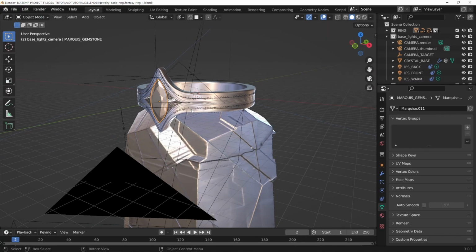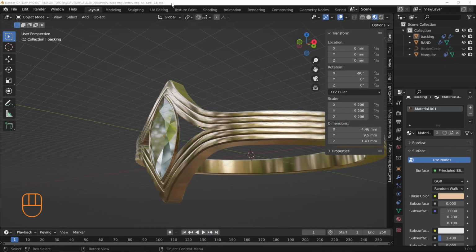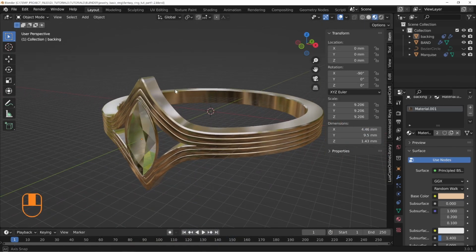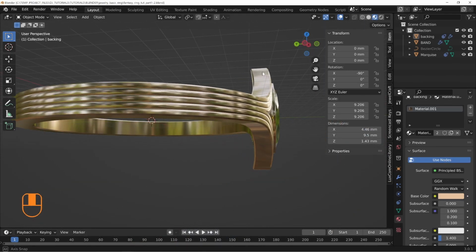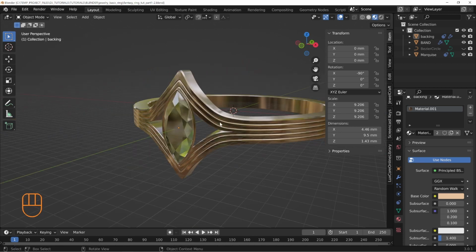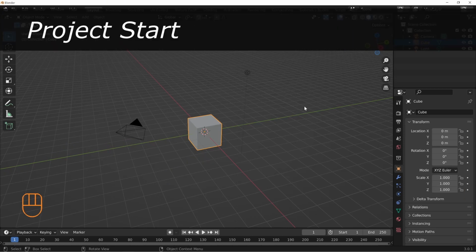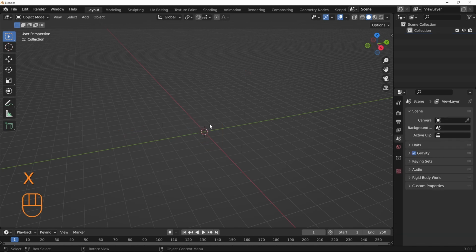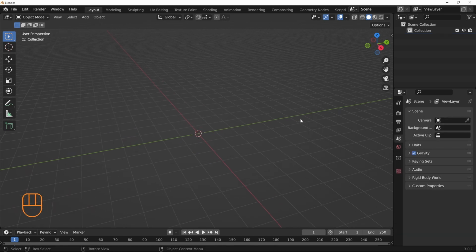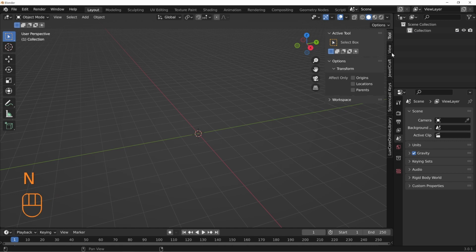Now, what we're going to be doing by the end of the project is having something that looks pretty much like this. So without further ado, let's go ahead and get started. Here's our default scene. We're just going to grab everything with A, and as always, we're just going to destroy that little guy right there. So sorry to see you go, default cube, and we're going to hit N to open our tools here.